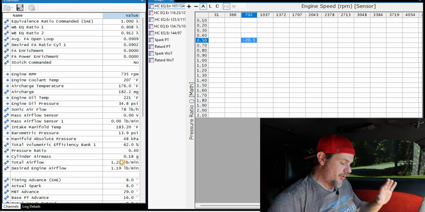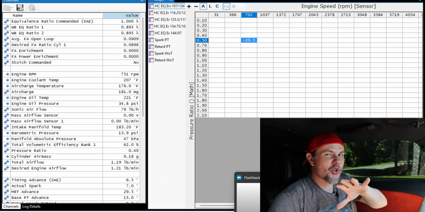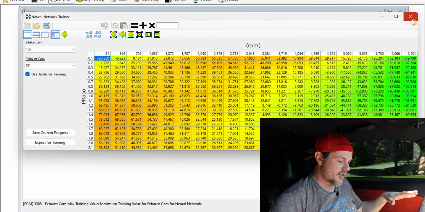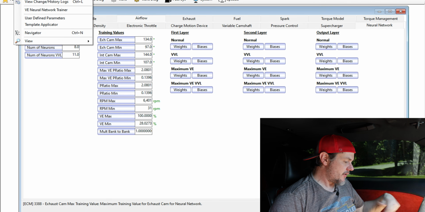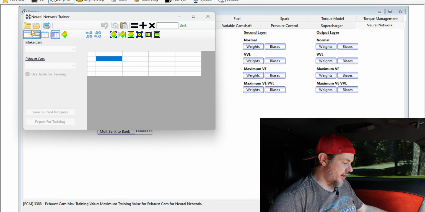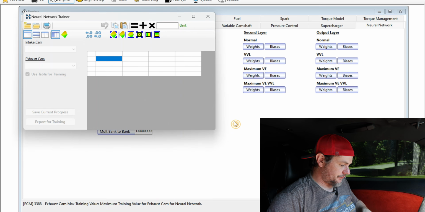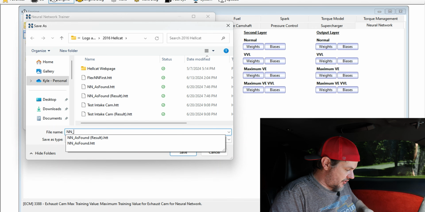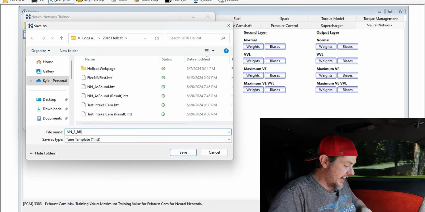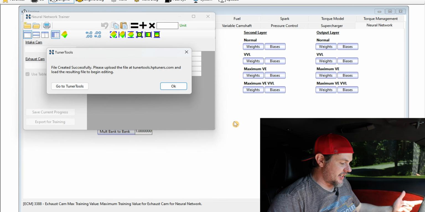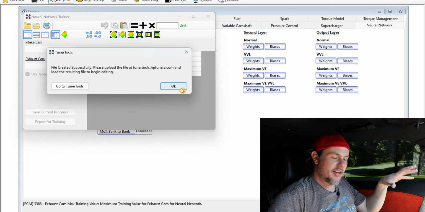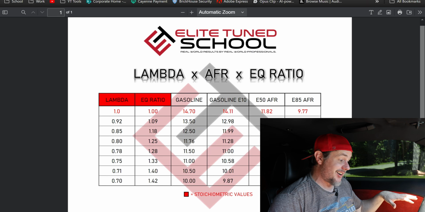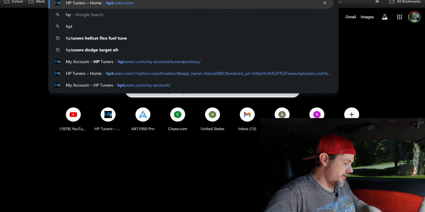What we need to do then is come over, and we're going to try and make a small adjustment to this. Let's start from scratch. Let's do the neural network trainer. Let's create a new one, and we're going to call this NN_1 idle, because we're looking at correcting the idle. And it's going to say, hey, now that you've exported it, you need to go Tuner Tunes. The Tuner Tunes button does not work, so we'll just go over to HP Tuners.